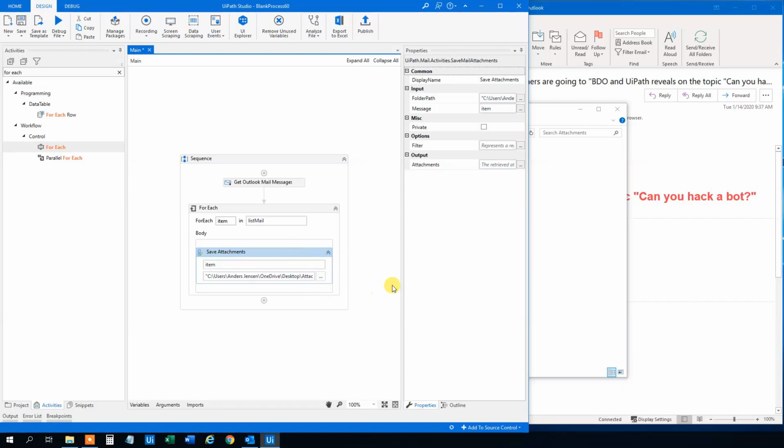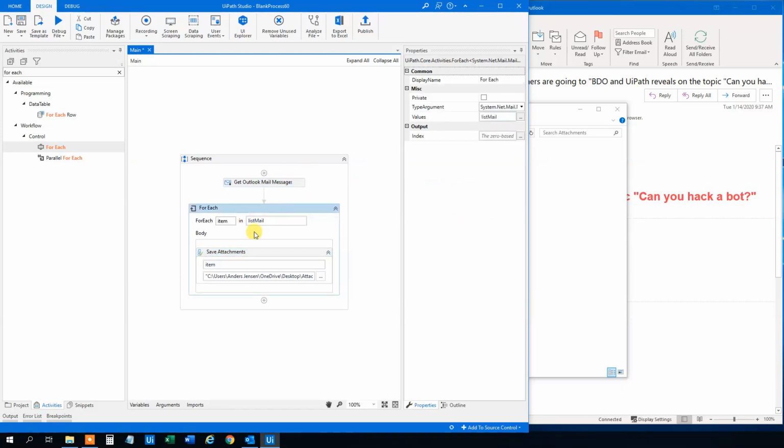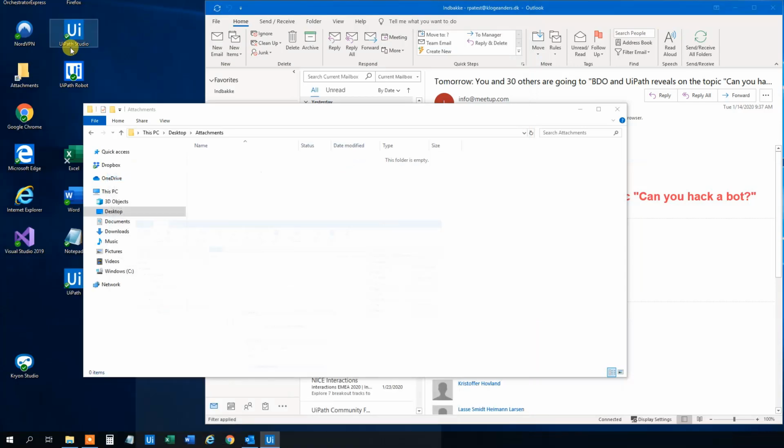So now it will first get the 30 mail messages, save them into a list. Then we will iterate through this list and save the attachments, if there are any, on these mails. So let's try to run that.